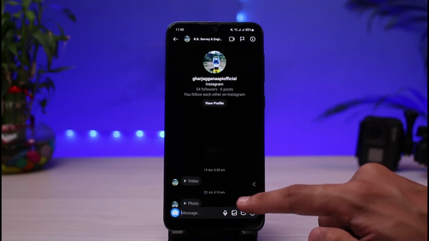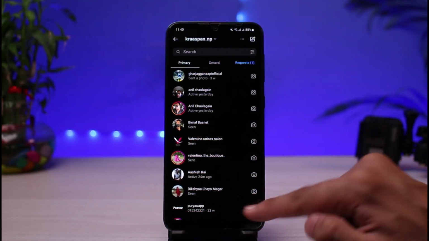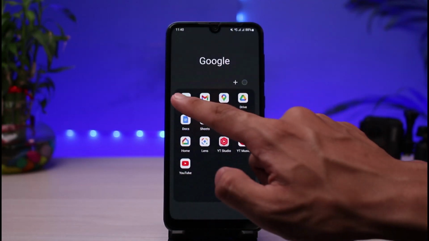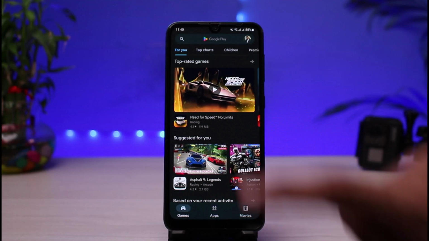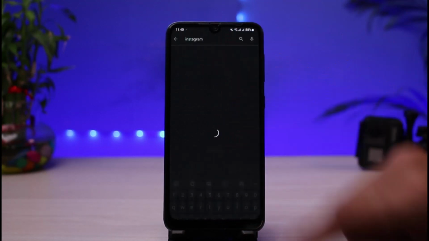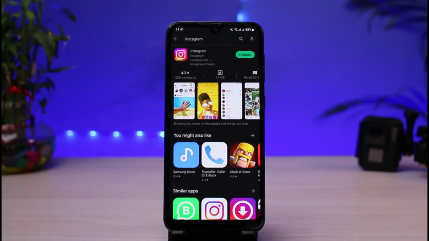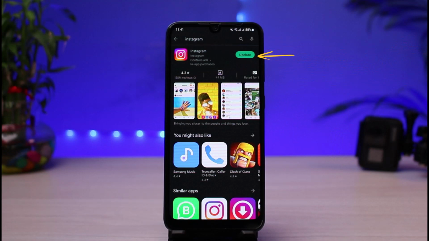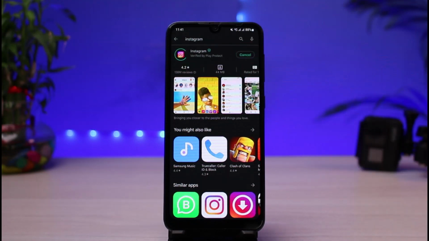And if that is not the case, then we're going to run through some checks. The very first thing we will do is open our Google Play Store or App Store, and in the search box I will type in Instagram. Once you type in Instagram, if you see an update button, as in this case, tap on it in order to update the Instagram app to the latest version. What this does is fix most of the issues which you are facing within the Instagram app.